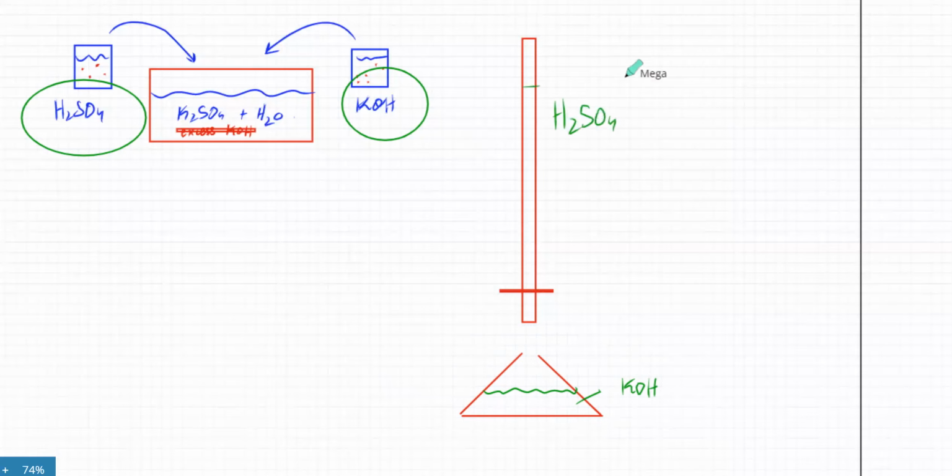So the burette is going to be filled with H2SO4. There's going to be a certain amount of KOH which you can't count, because you can't see them. Just like adding salt to water, you can't count the salt particles in water. So let's assume there's some amount of KOH that's added into the flask.